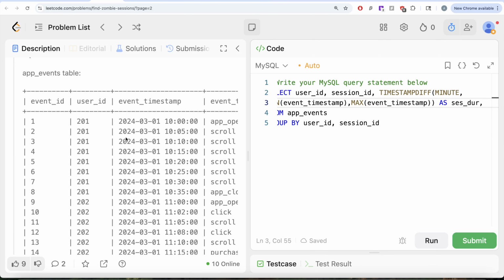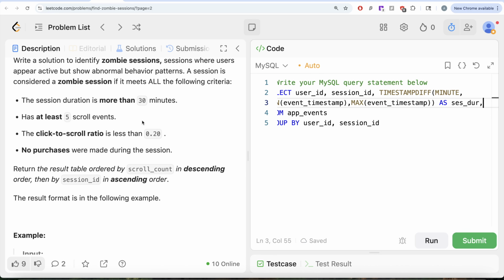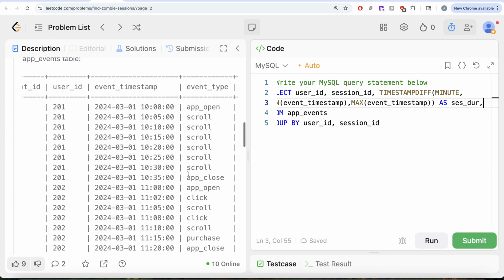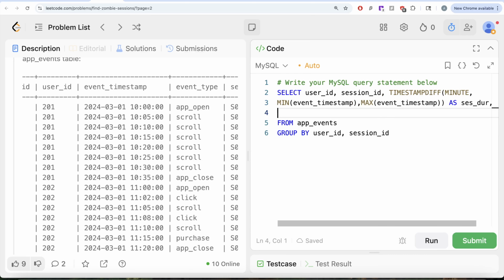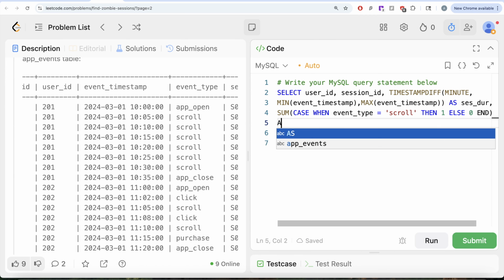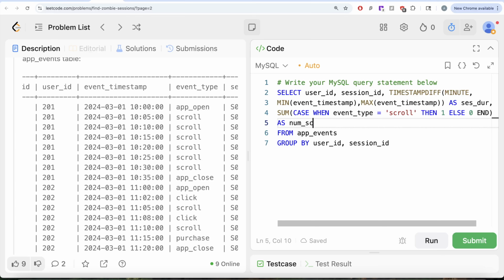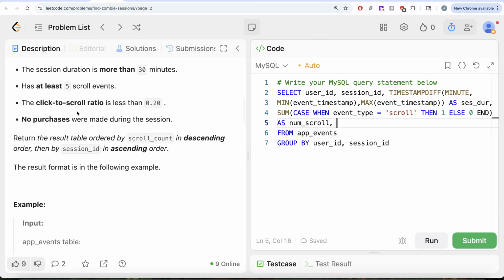Then the other thing that we need to do is find out how many scroll events there are. We can simply use case when statements here. Say, case when your event type is equal to scroll, then 1, else 0, end the case statement, and if you sum this entire thing, that is going to give you the number of scrolls, as number of scroll. Then the third thing that we need is the ratio of click to scroll.